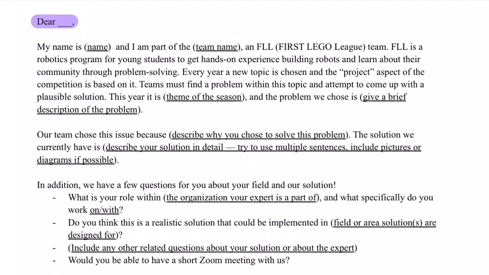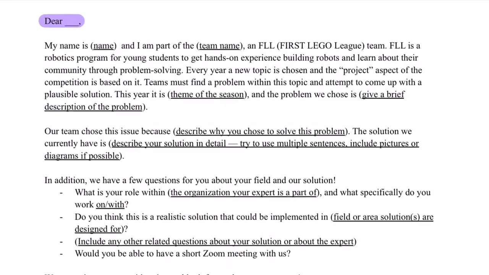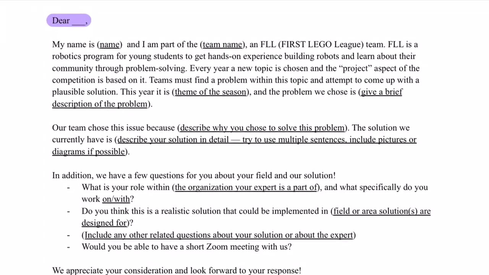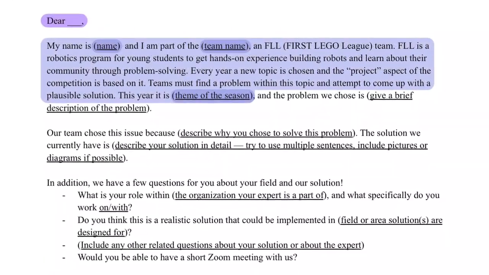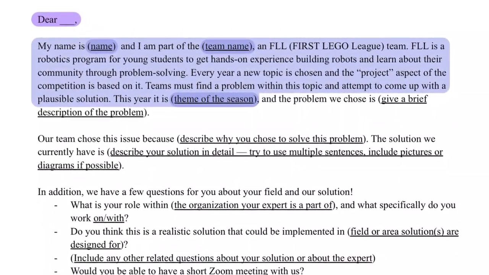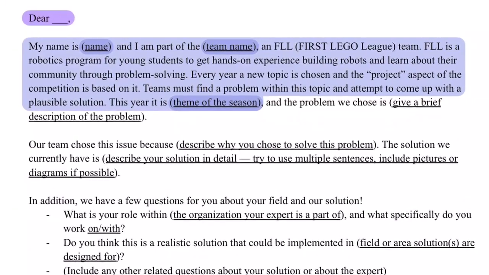Now to begin writing your email. First, start off with a formal greeting like "Dear" or "To whom it may concern." Then, give a brief description of what FLL's mission is and what the project is. Your experts should have some context behind the questions.